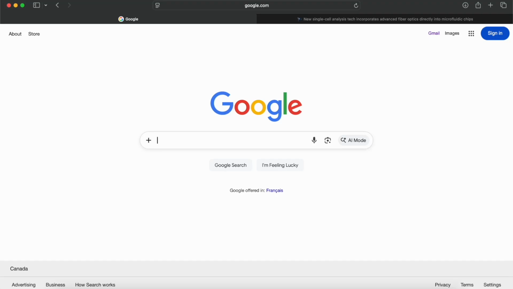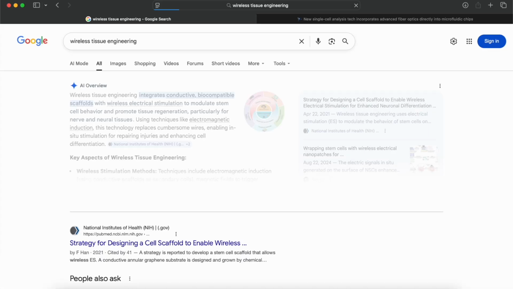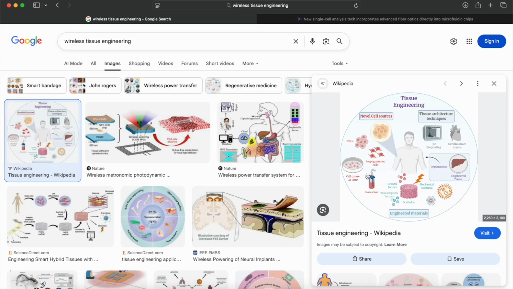We're going to Google wireless tissue engineering, and we're going to click on the images. What do you see here? This is an image from Wikipedia.